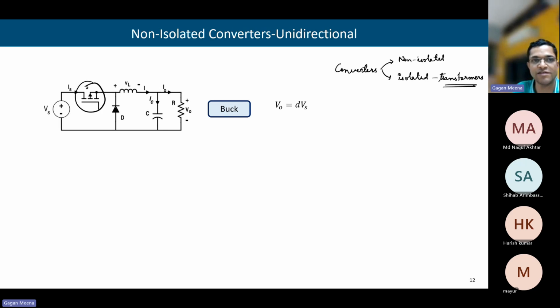Here we are using one switch, one diode, and one inductor. So using one switch, one diode, and one inductor, how many converters can we create? How many converters are possible? Yeah, can you tell?